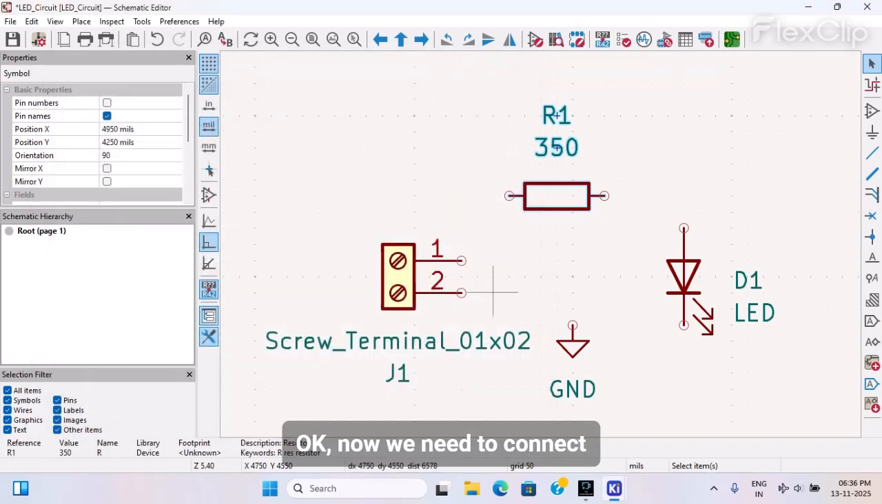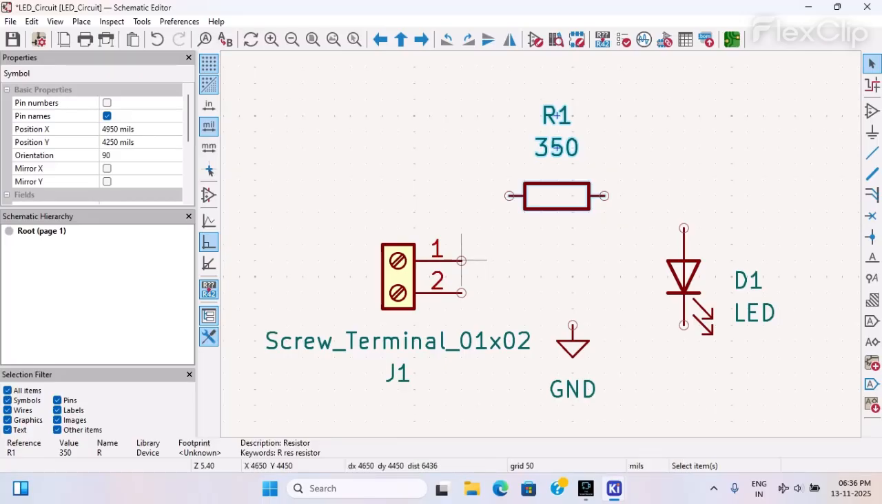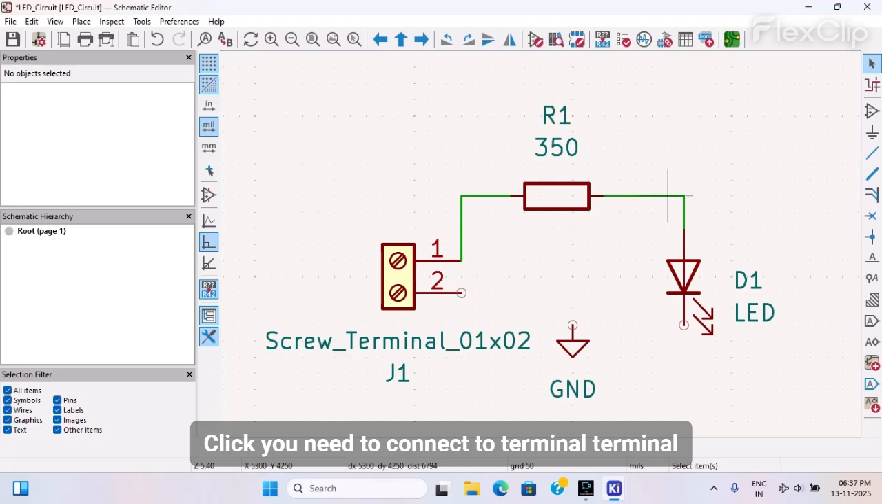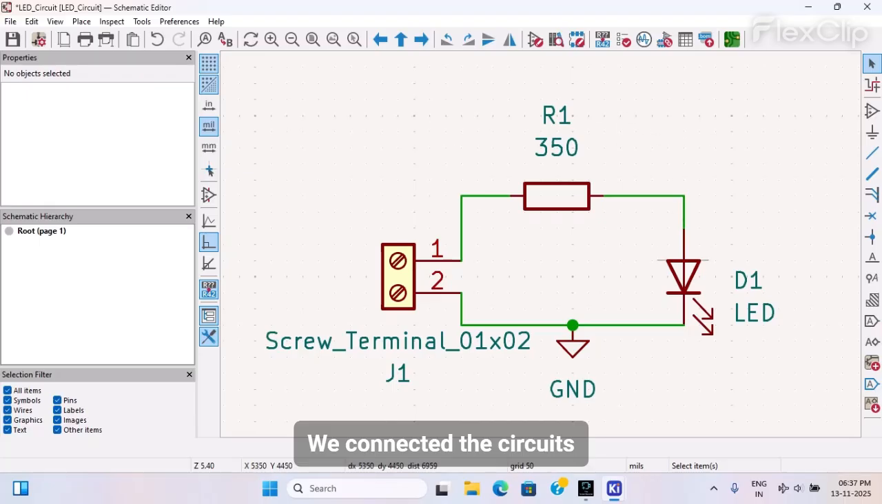Okay, now we need to connect the circuit through wire. For that, press the W letter on the keyboard, or we can click this button. That's simple. To connect, just click, draw and click. Complete that connection, again click. You need to connect to the terminal and click. We connected the circuit.